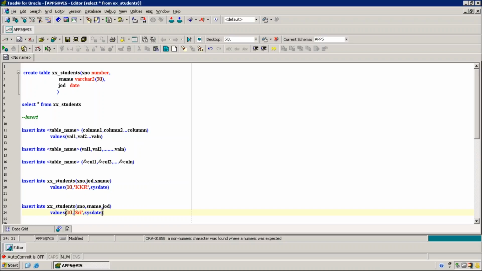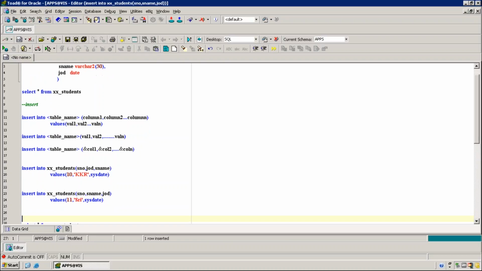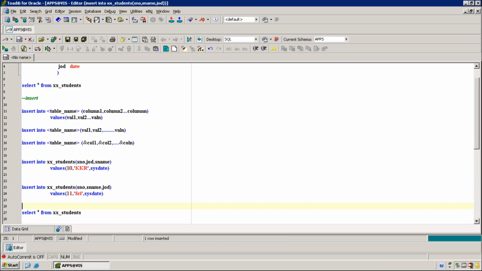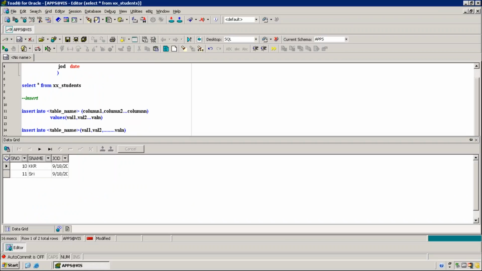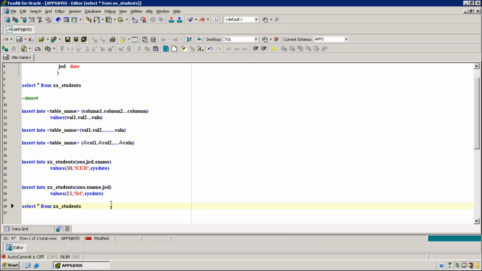Okay, now the sequence is going to change to 11. One row is inserted. Right, now how many records are there? Two records are there. Are you clear now? Now this is your inserted data.